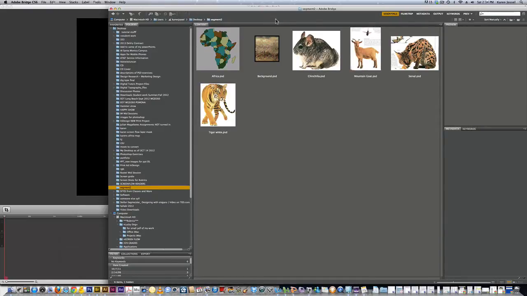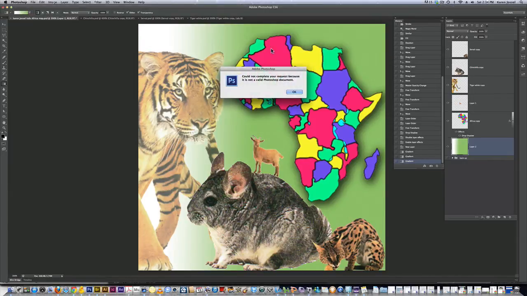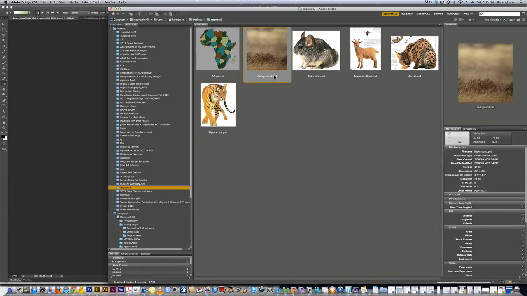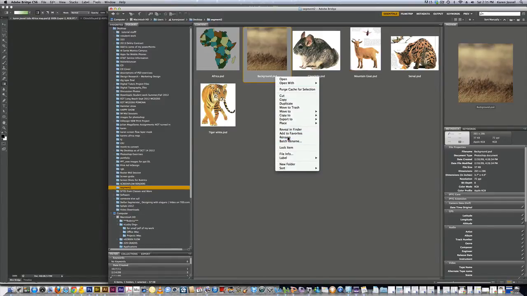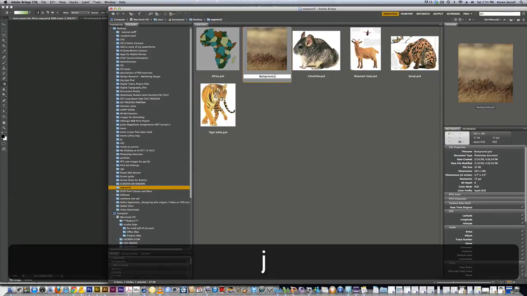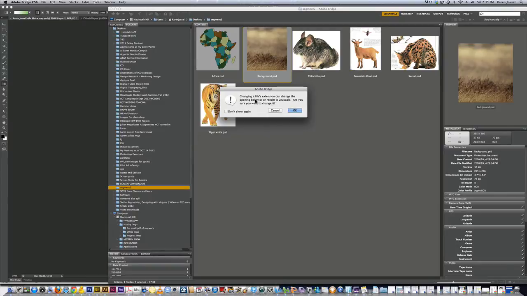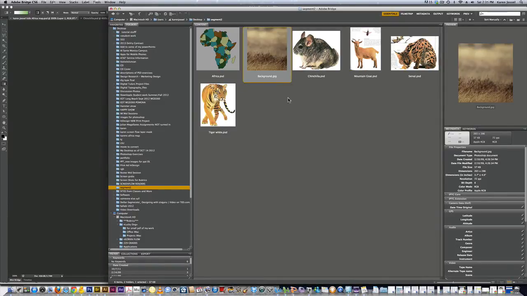There we go. This background, if I try to open it, I think it's going to tell me it's wrong. See, could not complete your request because it is not a valid Photoshop document. So what I'm going to do is guess that there's the wrong extension on here. So if I right-click and go Rename, I'm going to change the extension to JPG for JPEG. And if that doesn't work, I'll try TIFF. Hit return. Oh, it asked me, can I change it? I'm going to. Okay. JPEG.